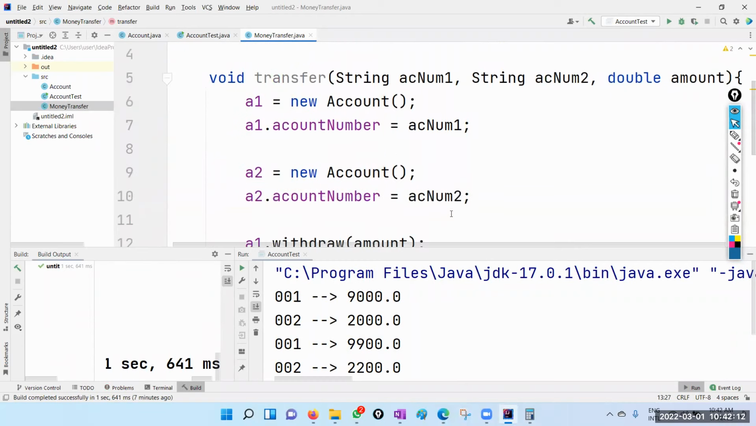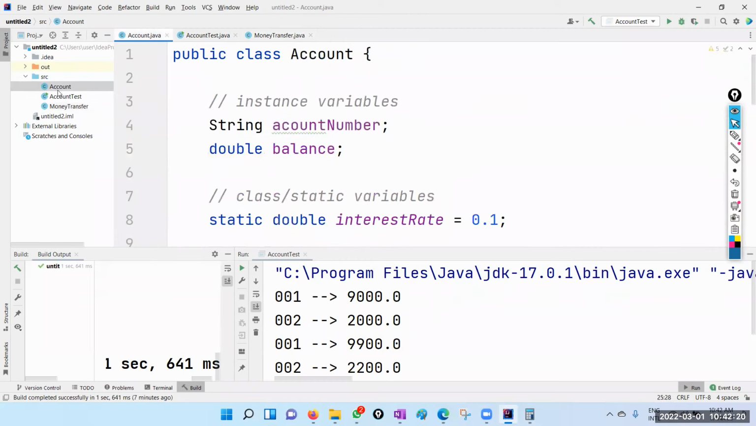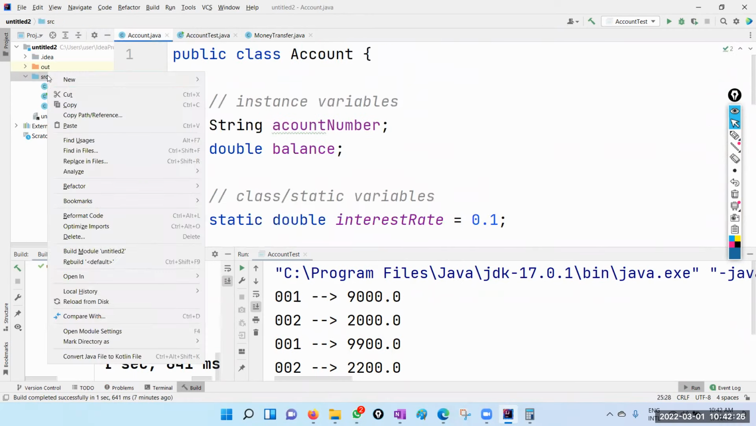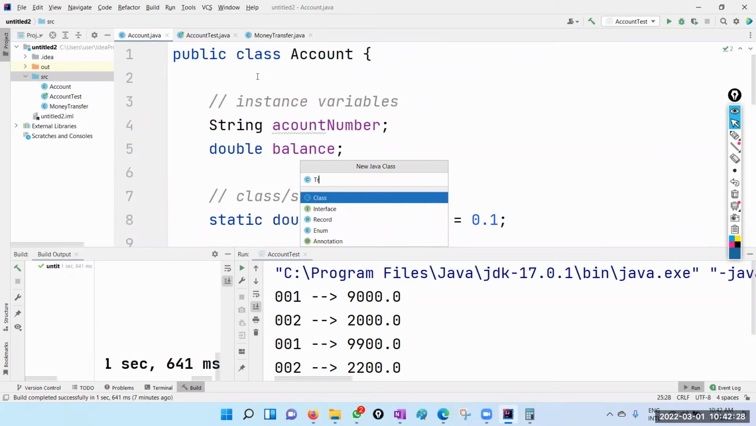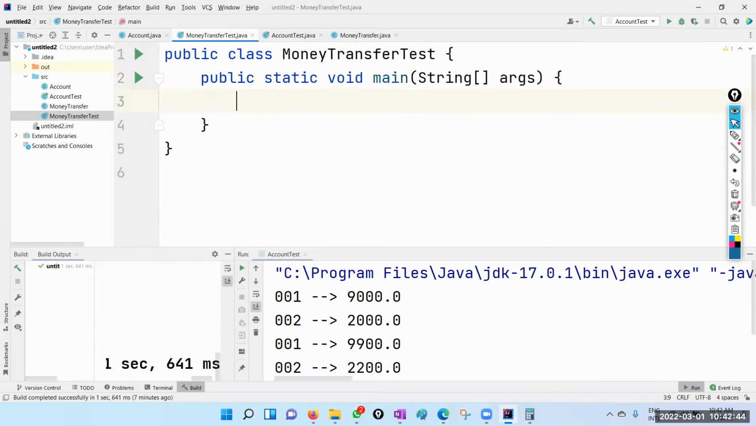So if there's a need for money transfer, the transfer method must be called. Okay. So now let's see if there's a need for money transfer. Let's call it a new Java class, money transfer test. So there's a need to do a money transfer. Then you have to create a money transfer.